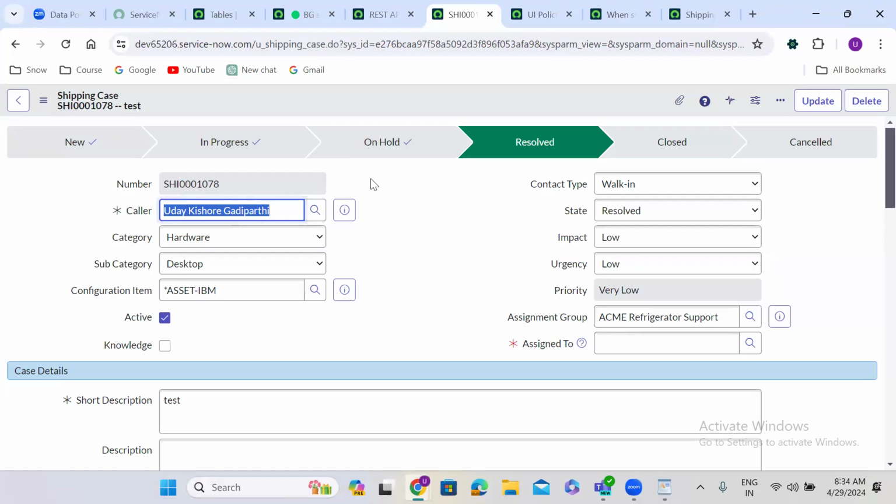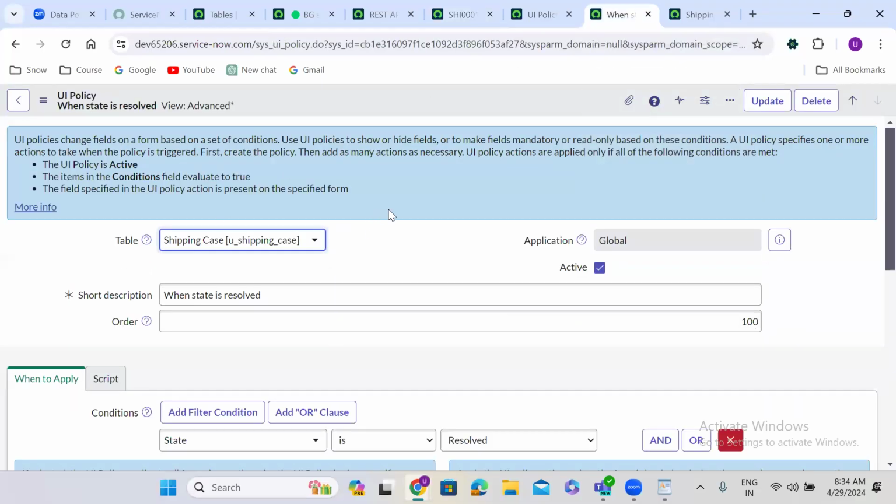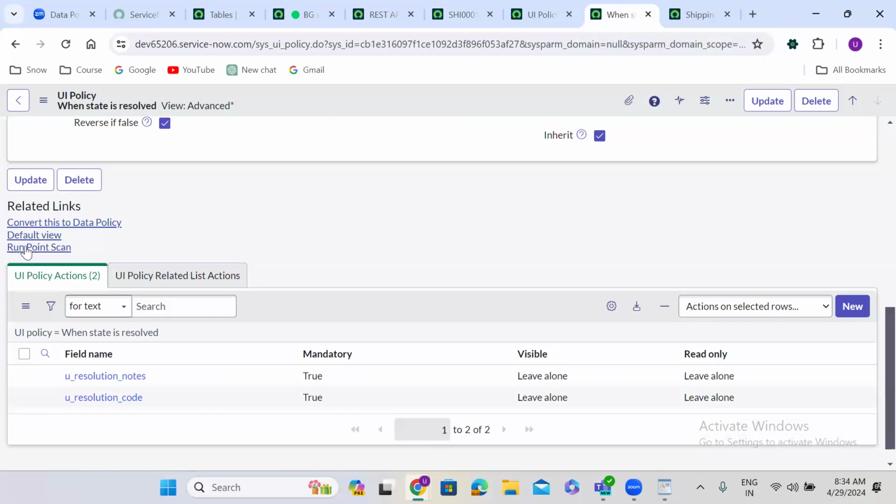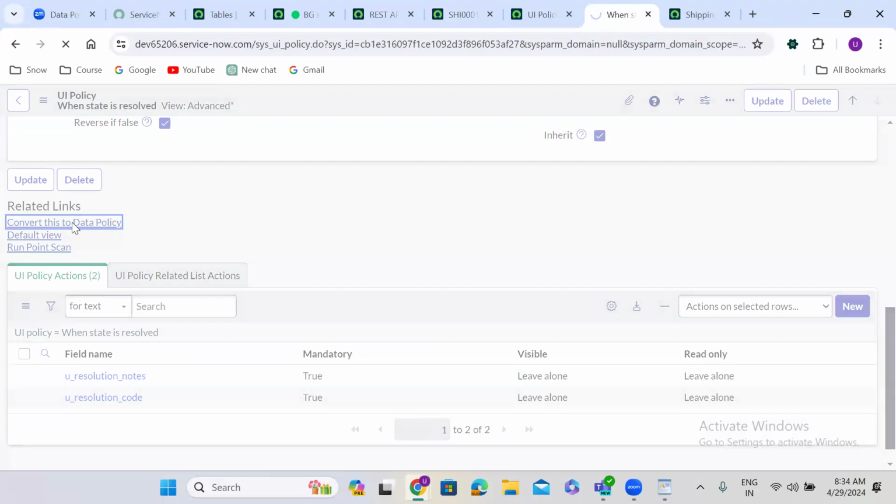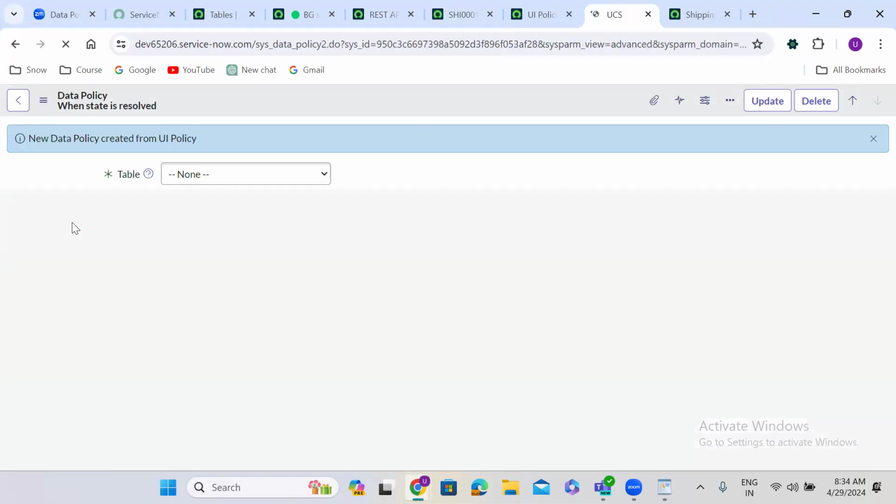Getting my point? So that means UI policy is working fine only from the forms, not from other sources. That is where data policy will come into the picture. UI policy will work only from the form. Data policy will work from all the sources. Now this UI policy is there, right? This UI policy I am converting as a data policy. Convert this to data policy. This data policy will work from all the sources, including form.